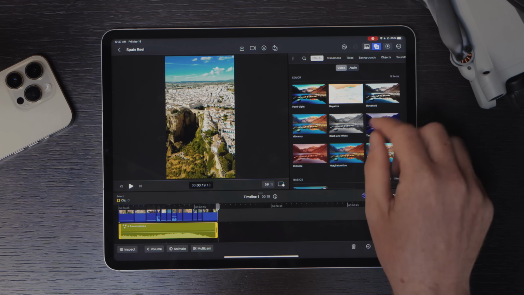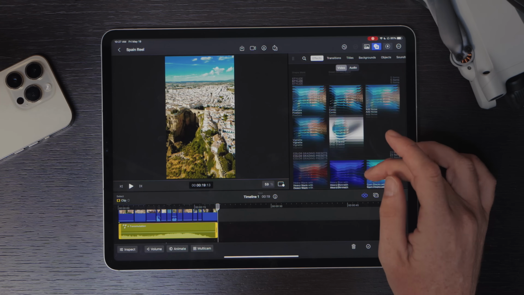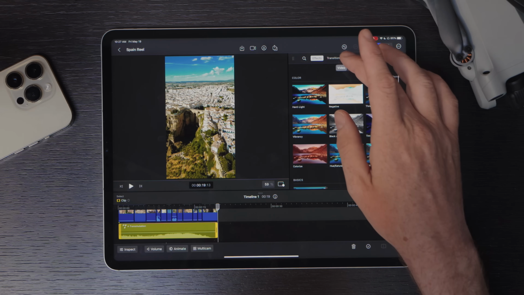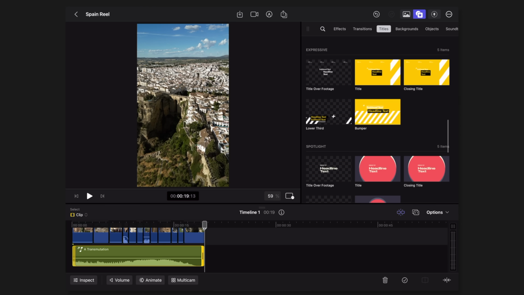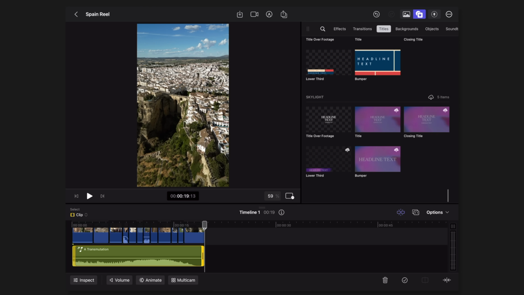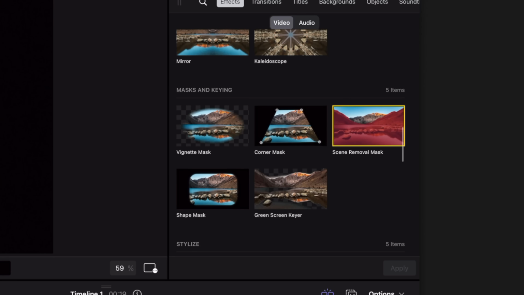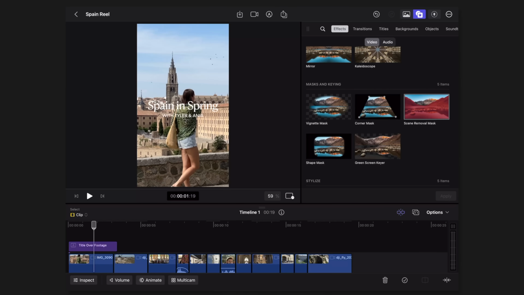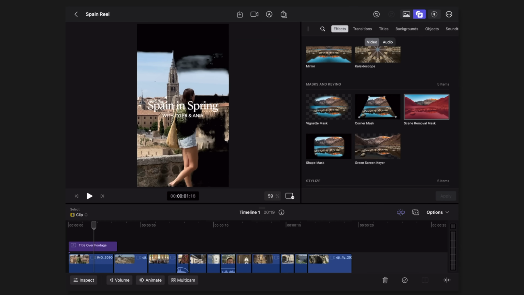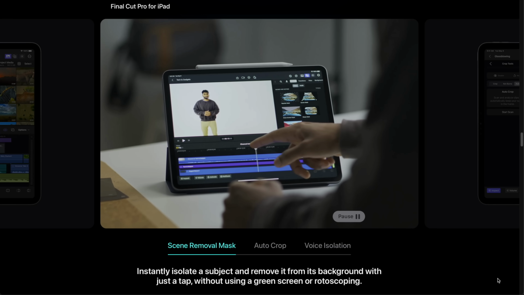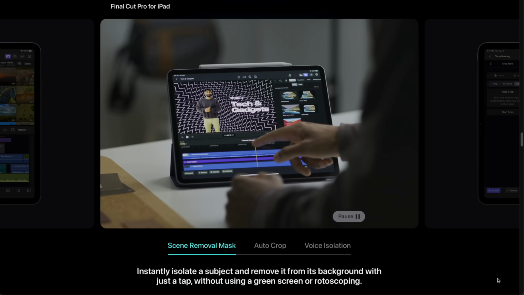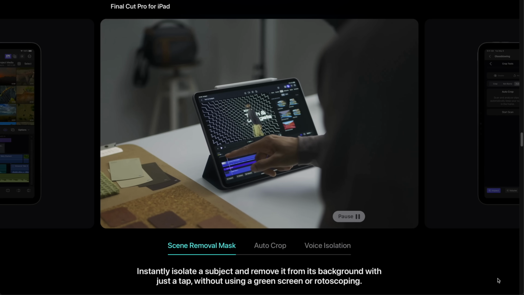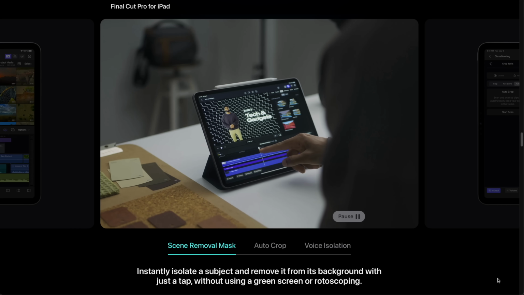They did say that more effects will be coming soon from third parties, so I can't wait to see that. There are some good ones in here, but I think we could especially see more from Motion VFX. I use those all the time on the Mac. One really cool new effect is scene removal mask, and I was hoping to do it on this clip so that she would be over top of the title. Unfortunately, you just have to be aware that it needs to be used on a clip where there's no motion in it. So the background should stay static where just the subject is moving. I don't have an example of that. I'm moving all the time in all my clips, so I wasn't really able to test that one.